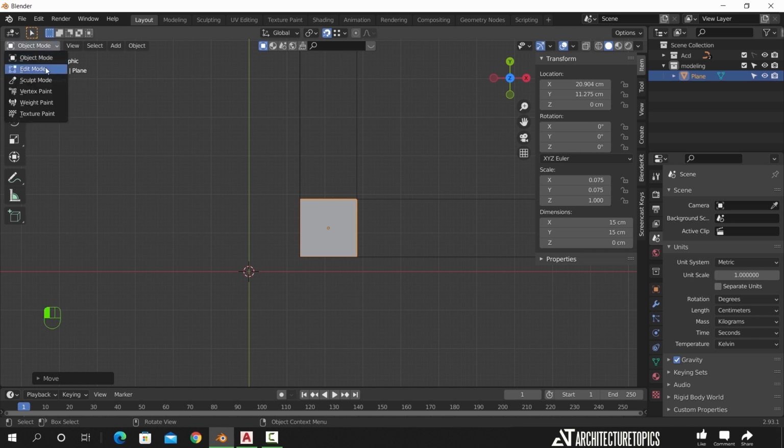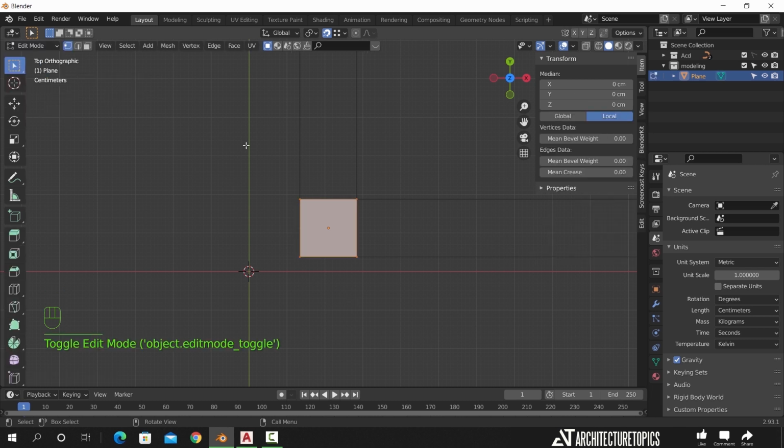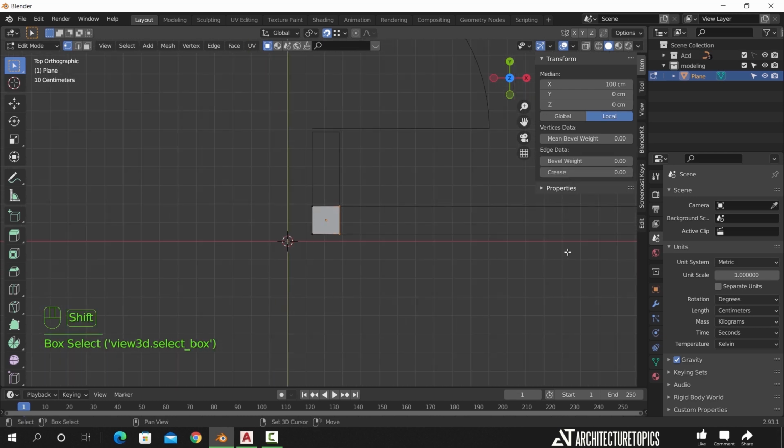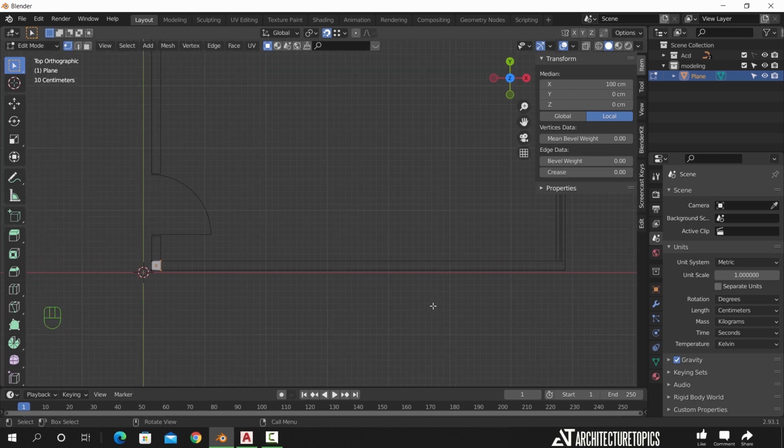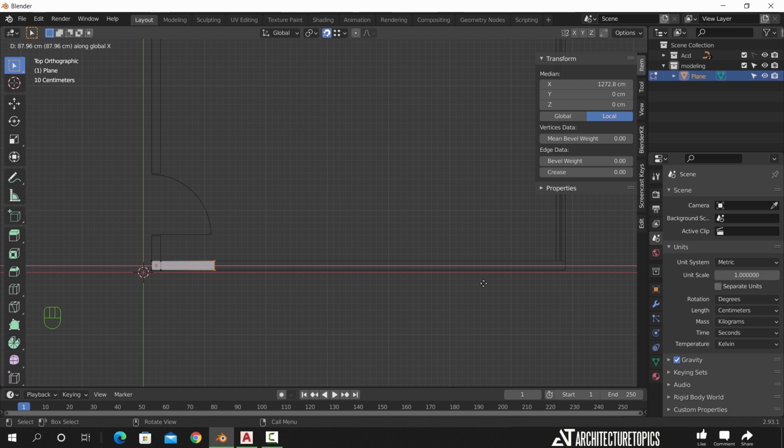Now we can enter edit mode from here or by hitting the Tab key, and select those top or right vertices to start extending them over the walls. So with those two vertices on the right, we can hit E to extrude them, hit X or Y for the right axis, and extend them until they snap to the next corner.